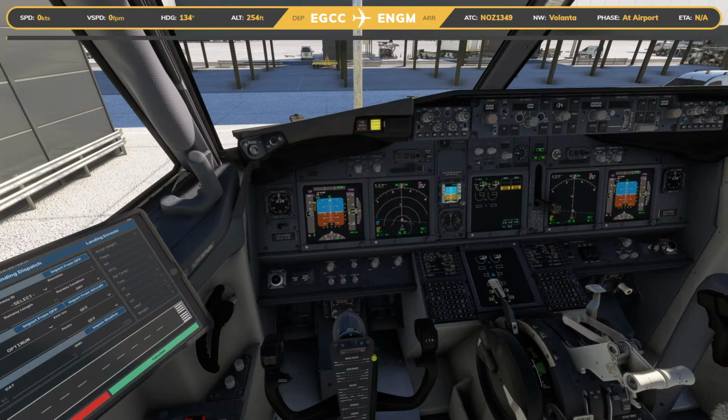Awesome. Nordic 1349, you're cleared to Oslo, the Pole Hill 5 Romeo departure, runway 23 right, squawking 4475. Cleared Oslo, Pole 5 Romeo departure, runway 23 right, squawking 4475, Nordic 1349. Nordic 1349, readback correct. There we go. We have the sound for VATSIM.